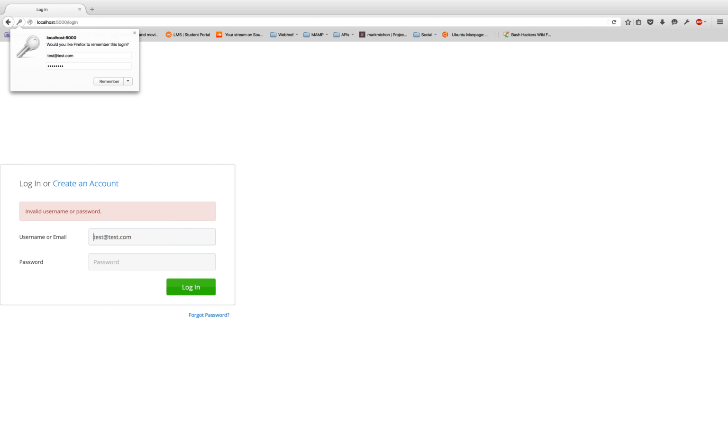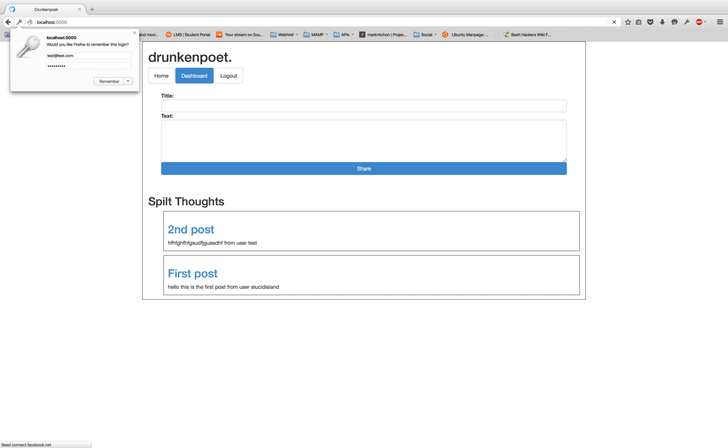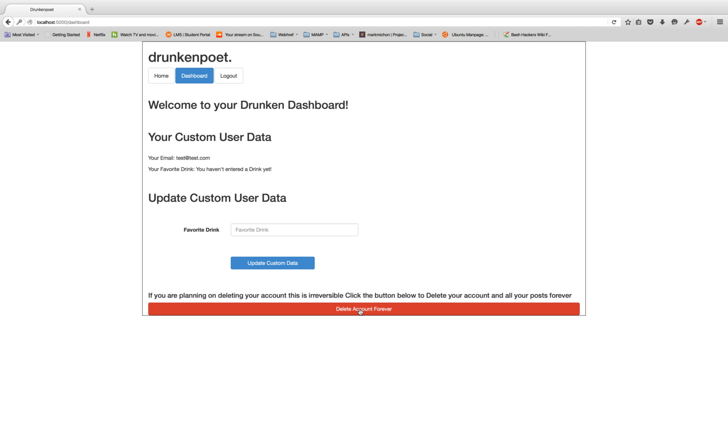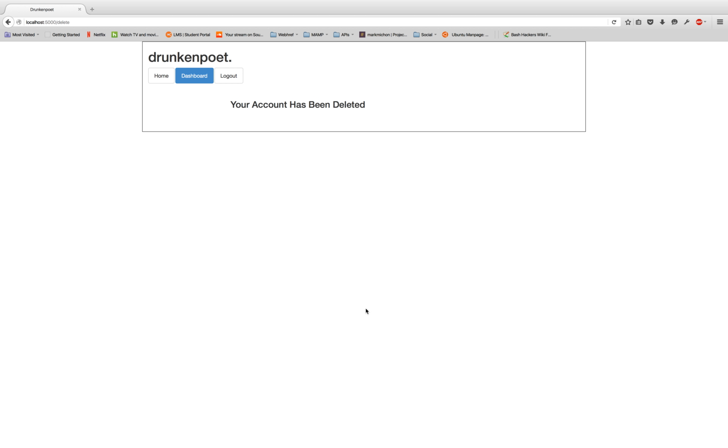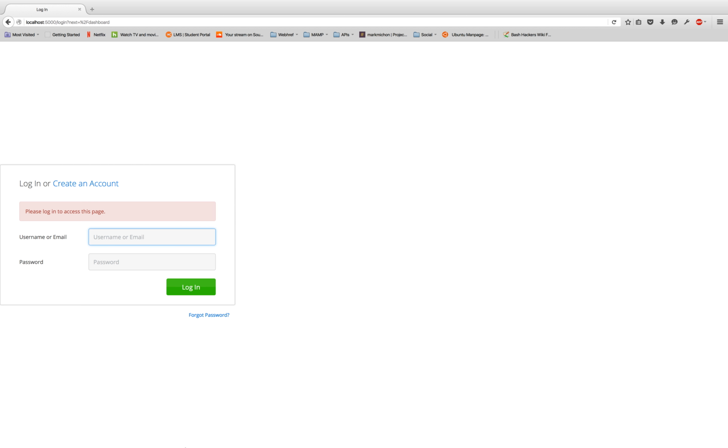And I'm doing this so I can show you the delete feature. Oops. So we'll go to the dashboard, we'll go delete it. If you're planning on deleting this account, this is irreversible. Click the button below to delete your account and all your posts forever. Delete account forever. Your account has been deleted. If I try to go to the dashboard, we'll get a redirect here. Please log in to access this page.